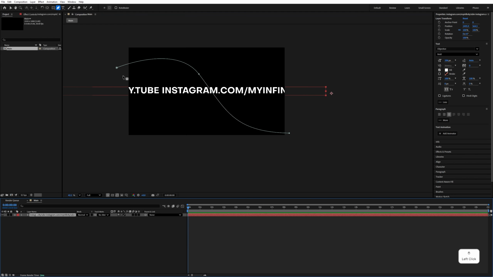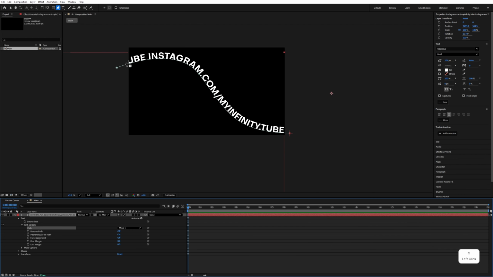So you have to make a line something like this. After that, expand the text layer, expand text, expand path options and set the path to Mask 1. Okay, so you will see your text like this.